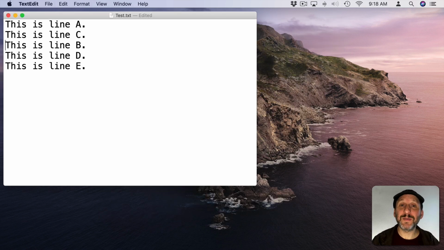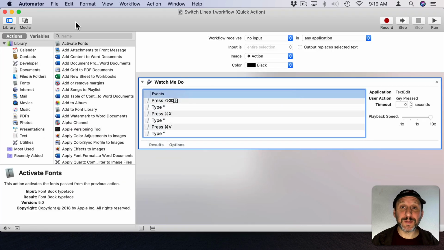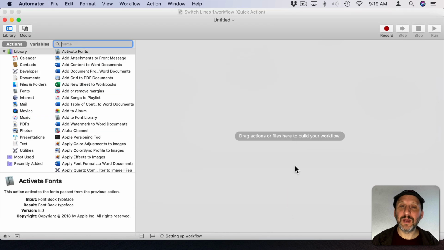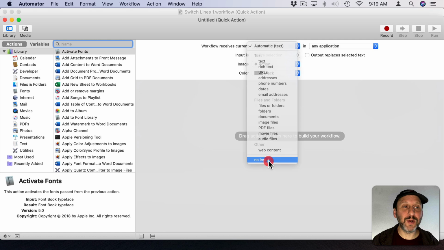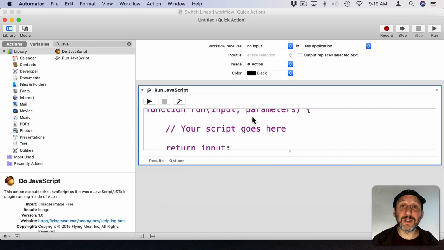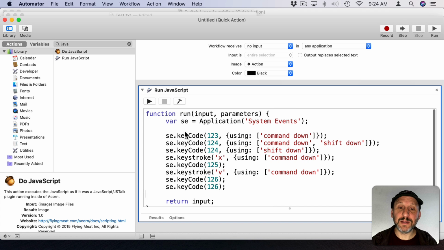So let's try doing something else in Automator, but instead of using Watch Me Do, we'll use a script. So I'm going to create a new document in Automator. I'm going to make that a quick action as well. I'm going to set that to no input and I'm going to use JavaScript here. You can do a similar thing in AppleScript, but I prefer using JavaScript. It's more modern. So I'm just going to paste the code in here and then explain it to you.